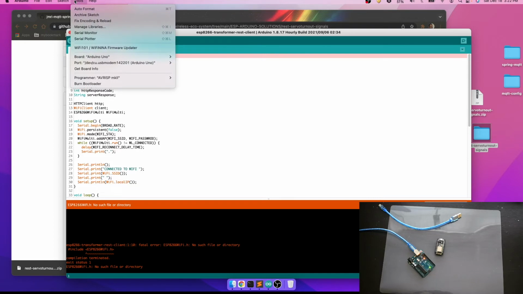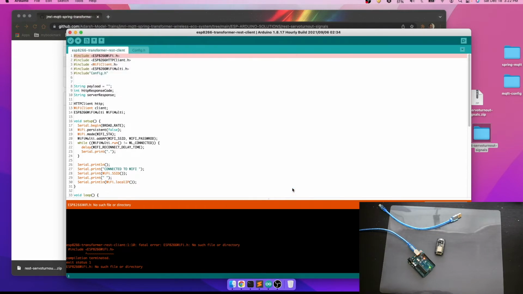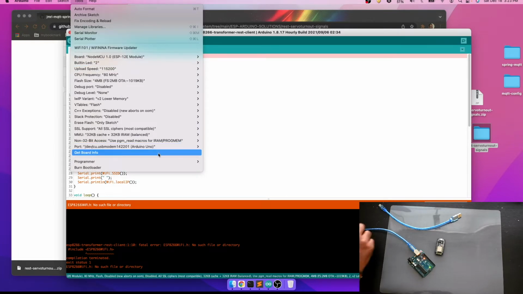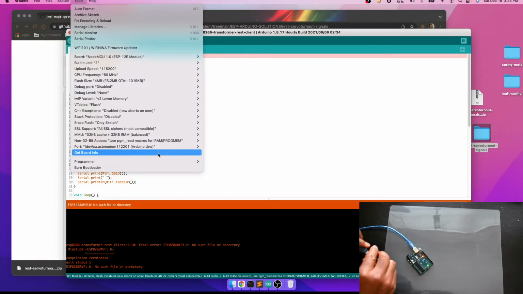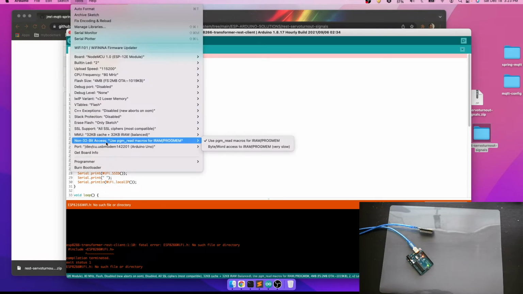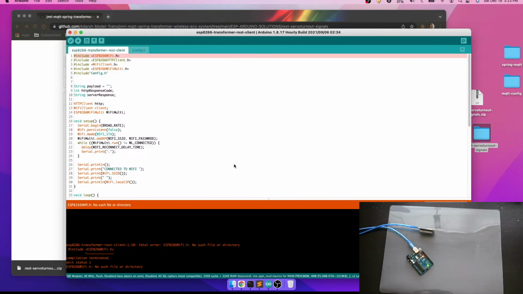So we have to change first the board type to NodeMCU, and the port we have to change. So what we will do, we will just connect the board, set the port here to 10, and now we can just compile the code.